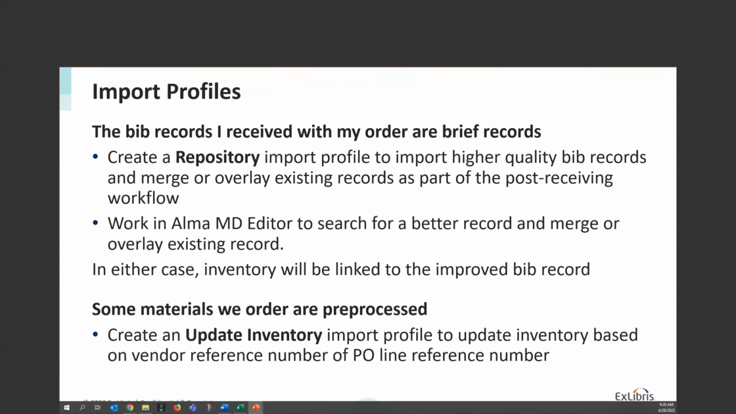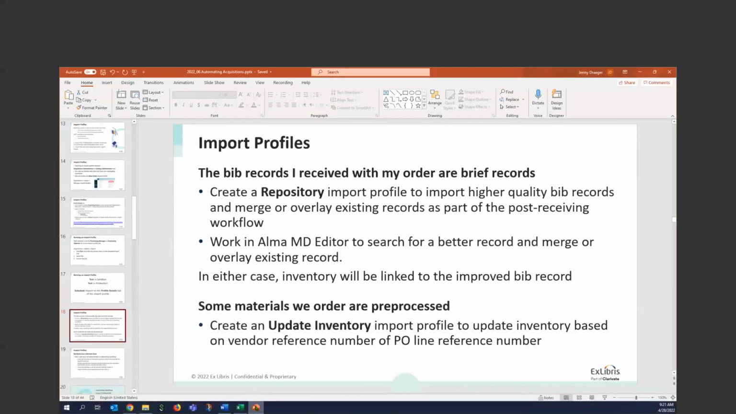What if you get pre-processed materials including barcodes? Then there is another type of import rule called update inventory. What that'll do is match based on the vendor reference number or the PO line reference number. And that would fill in your barcode for you.